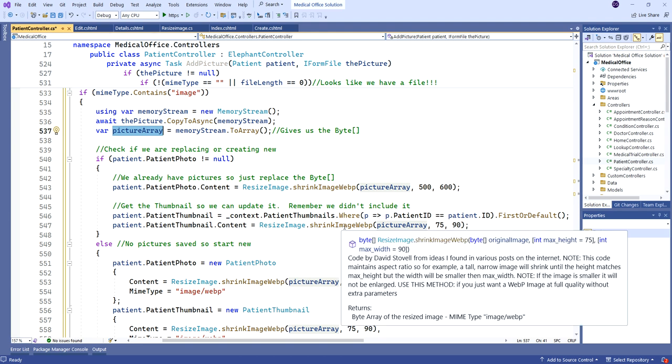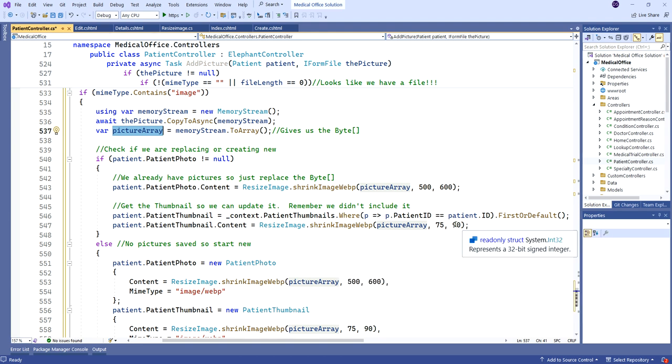Okay, once again, we'll call our shrink image WebP with a much smaller size. I find these numbers work fairly well for a thumbnail image, okay? 75 and 90, right? Okay, and that gives us our new data then. So when we go and save the patient, because this has been updated inside the patient object, it will work, right?